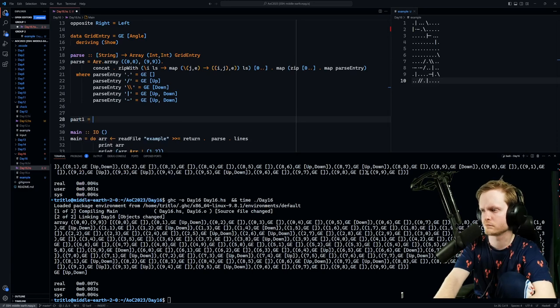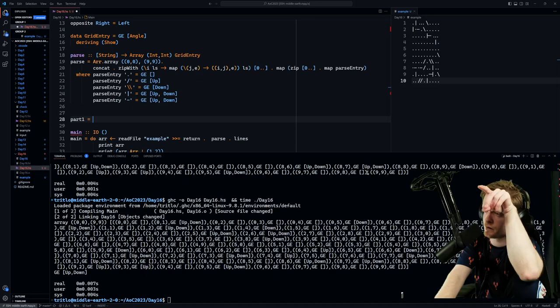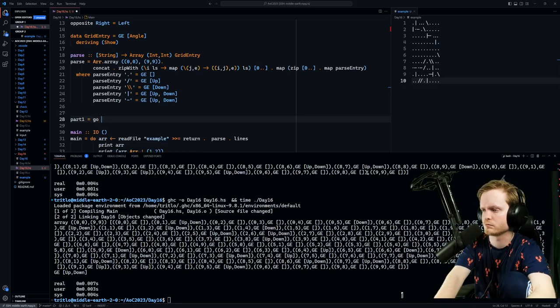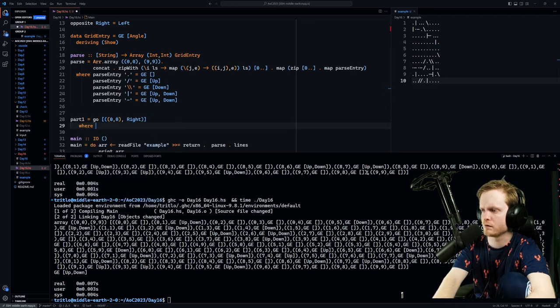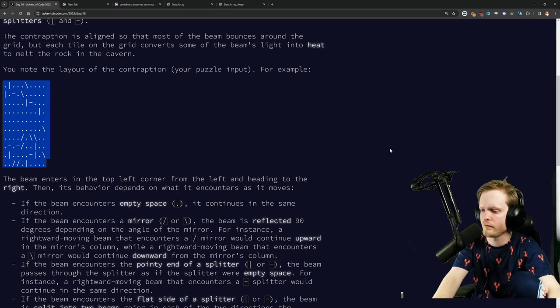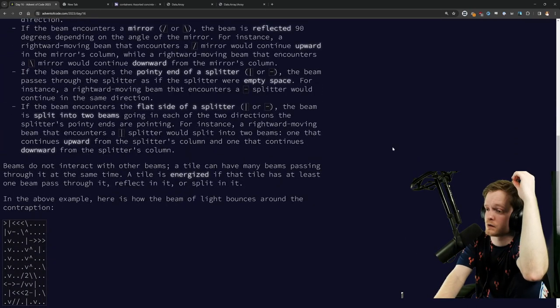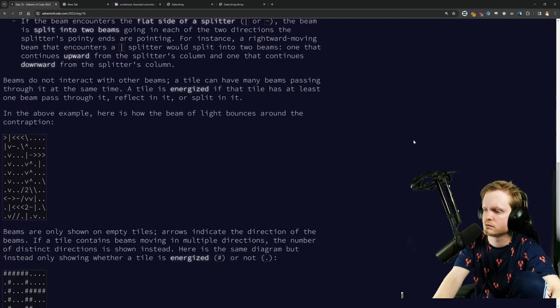So we are gonna say here, part one. And then we can probably memoize it later. It's gonna be go. So it's gonna be empty. So we're gonna start with the beam 0, 0 that's going right. Okay. And that's gonna be our initial one. So where go. And what I want to see is, so what tiles have I seen?